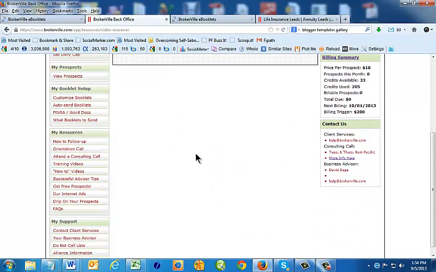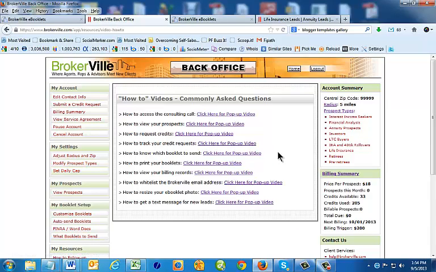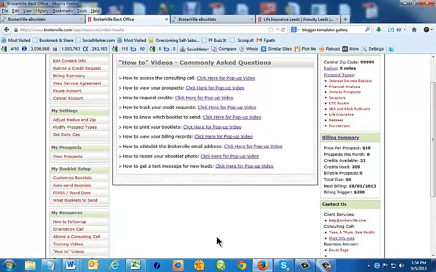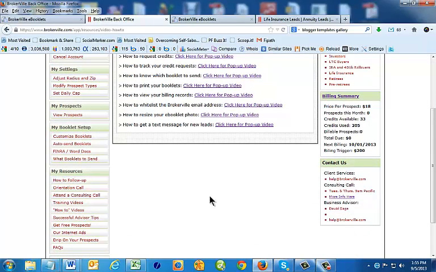Let's scroll back down on the left navigation. Next link says how-to videos. Click on that, please. These are very, very short 2-minute videos, like how to view your prospects, or how to request credits, or how to track your credits, or the third one from the bottom, how to whitelist a Brokerville email address. That's so our emails don't get caught in your spam filter. Or second from the bottom, how to resize your e-booklet photo. So really good little short videos that show you how to do those things, so you can watch those when you need to.